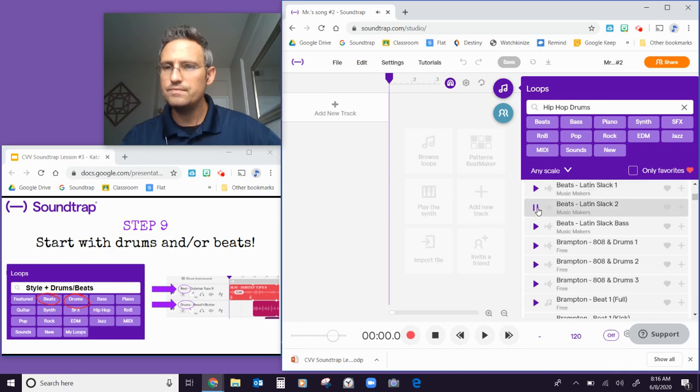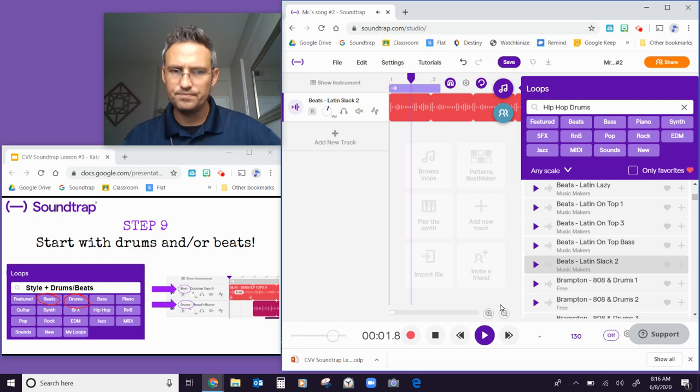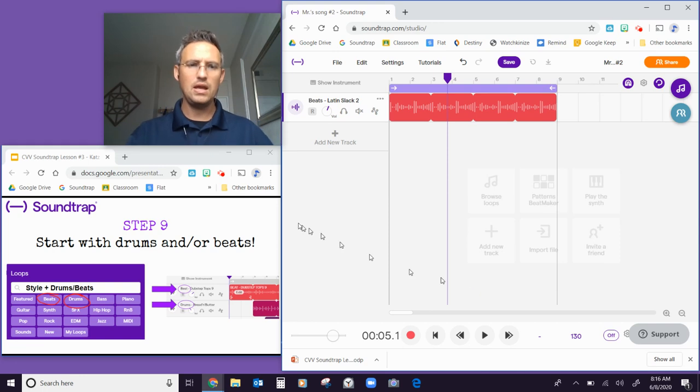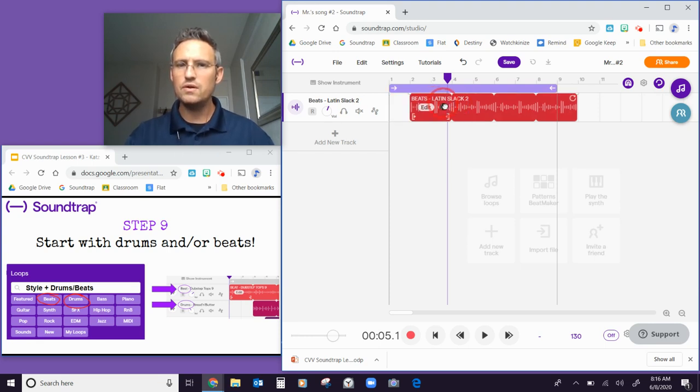Okay, there's one version. I like that one, so I'm just going to double click it. Now it's in my song. And I'm going to close this so I can see better. I'm also going to do kind of what I'm going to talk about later, which is creating space. So I want to move this over to maybe 5.